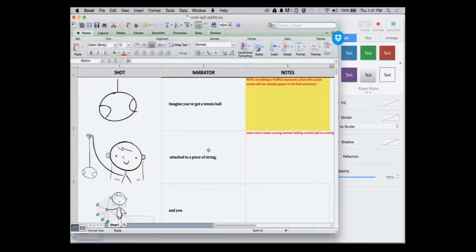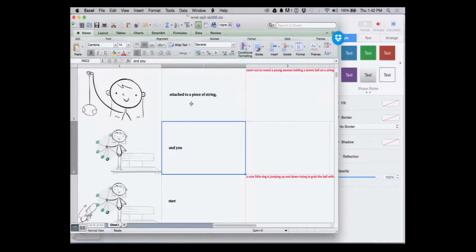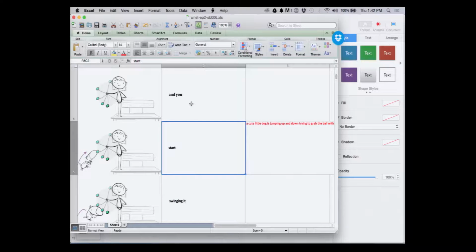So this is essentially our storyboard method. We do an Excel spreadsheet with three columns: shot, narrator, and notes. Very simple. Email me and I'll send you this, Tim. I'll send you this storyboard and you can use it in your own work if you want. Imagine you've got a tennis ball. So we start the shot on the tennis ball. We either pull back, we'll watch the video, I can't remember if the camera pulls back or we jump cut, attached to a piece of string. And we pull back further and you start swinging it.